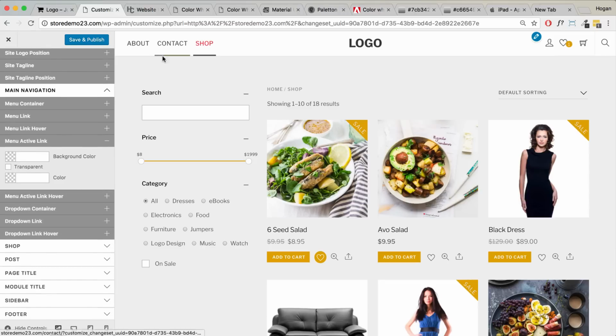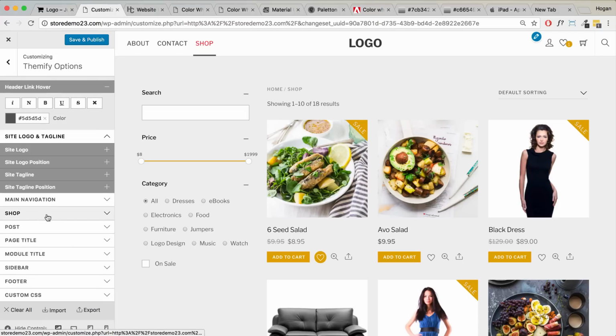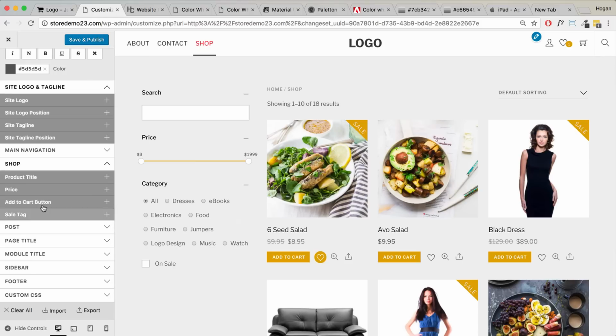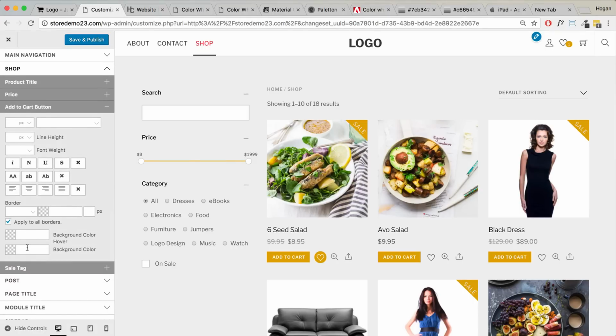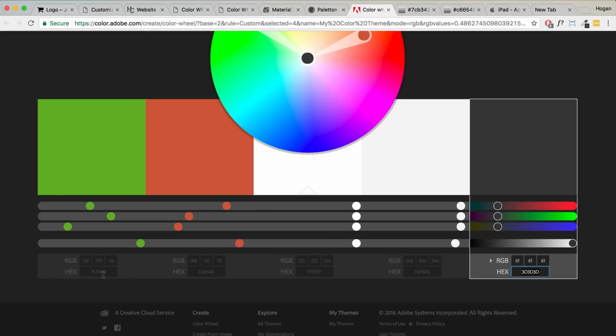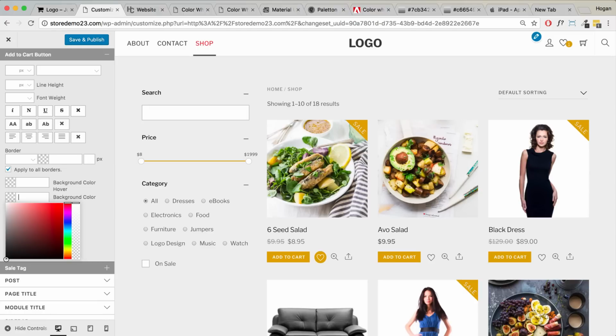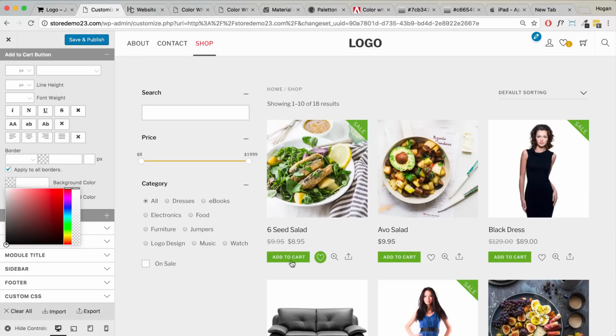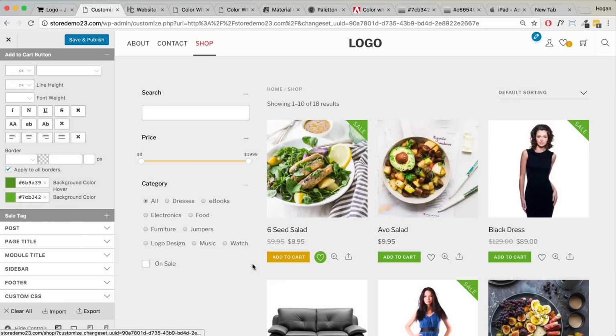For the drop down container, if you have a drop down container or link here, you can change the background color and also the link colors here. And then if we click on the shop section, we're able to change the product title, the price, and for the add to cart button, what I'll change here is the background color. I'm going to change it to my base color. So go here and copy that code over, put that into there. Now for the base hover color, I'm going to change it to 2 shades darker and then paste it into there. So when you hover over it, it should go darker. I'm going to save and publish and refresh it.